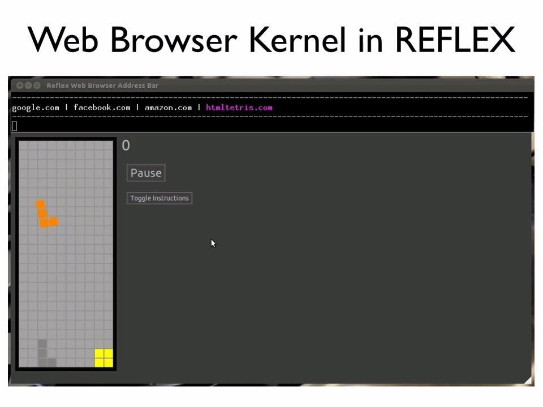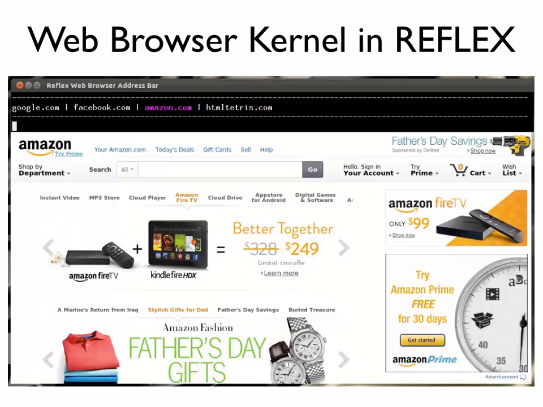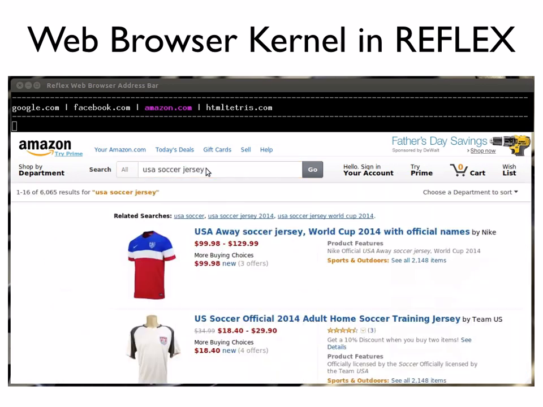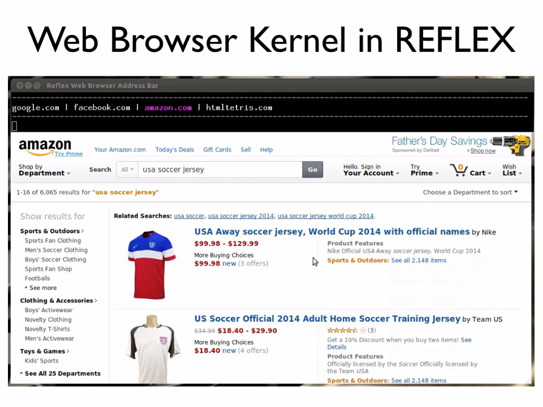Of course, you can use our browser to render more than just Google sites. Here we have Don playing some more Tetris. Guy really loves Tetris. Of course, you can do some shopping as well. Don's pretty excited about the World Cup. So I think here he's actually going to pick up a soccer jersey of the next World Cup champions. Good choice, Don.